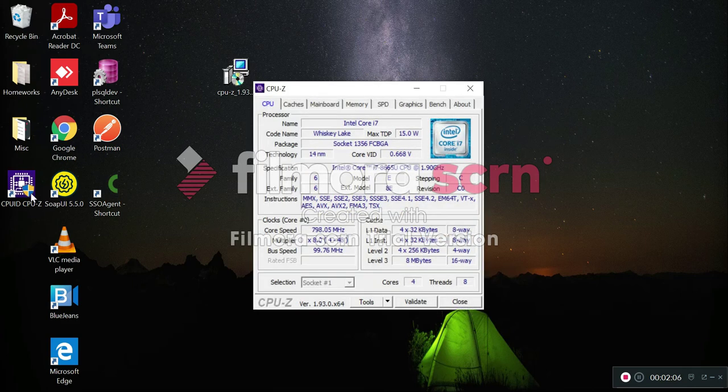Now the CPU-Z window gets launched, and on this window we have the different tabs: CPU, cache, mainboard, memory, SPD, graphics, bench, etc. We can discuss all these one by one. On the CPU tab we have the information about the processor. On the top we have the name of the processor of my Dell machine, which is Intel Core i7.